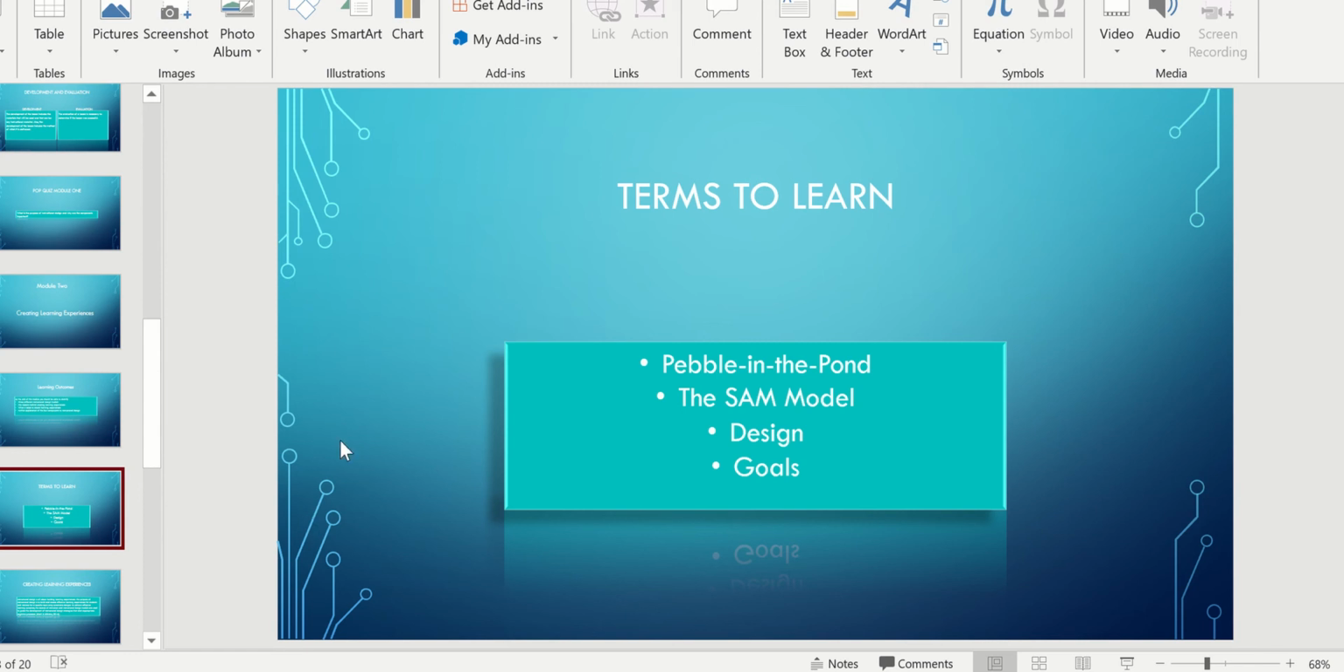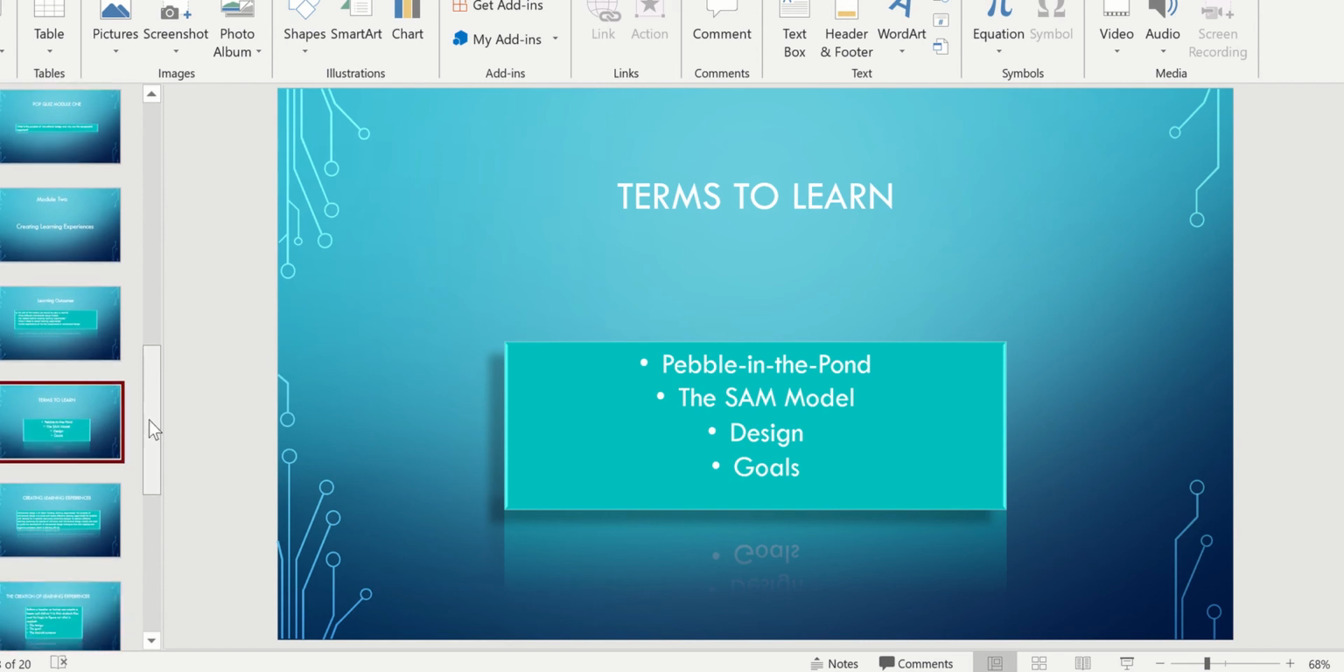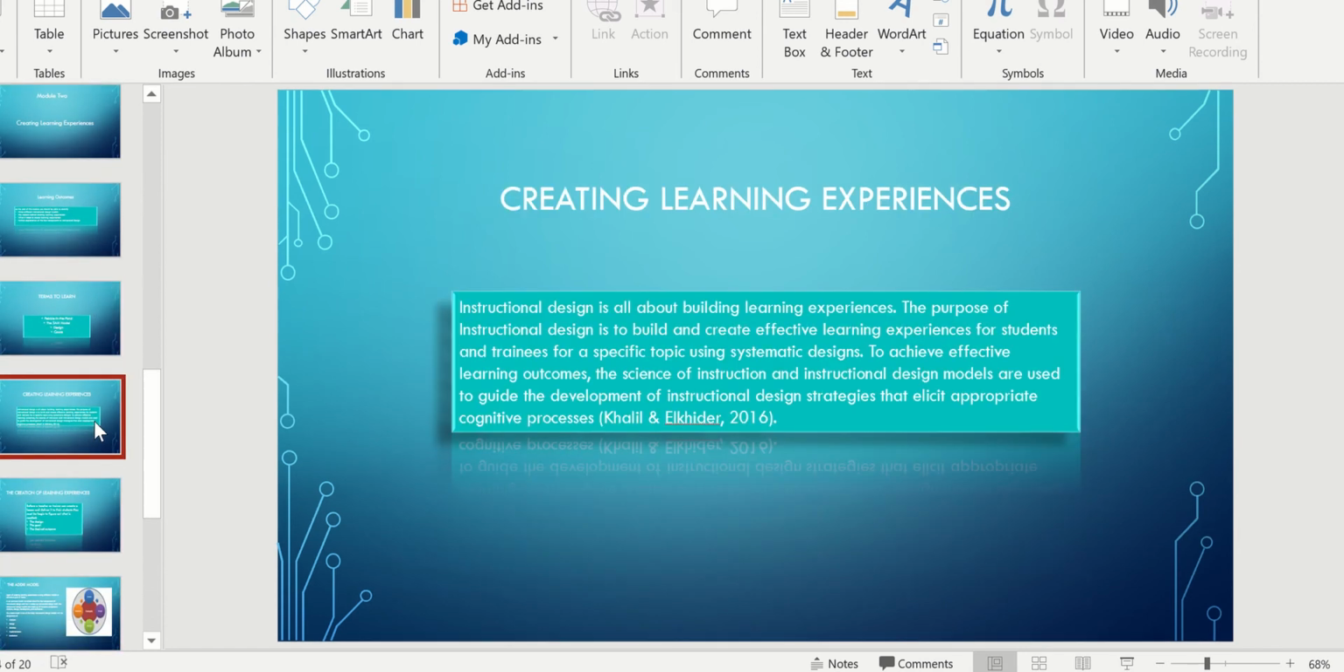Okay, so moving on to our next slide. I'm going to explain to you a little bit more about creating learning experiences. Instructional design is all about building learning experiences, and that is very much true. All that instructional design is doing is building and creating new learning experiences.